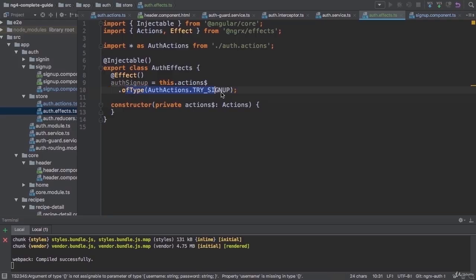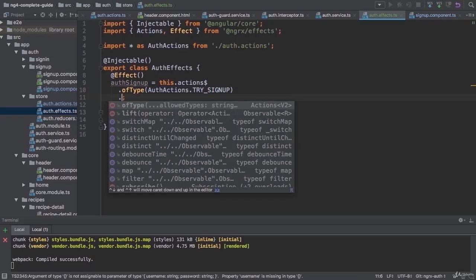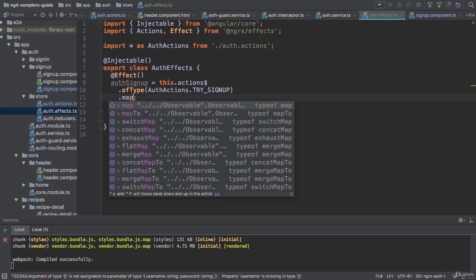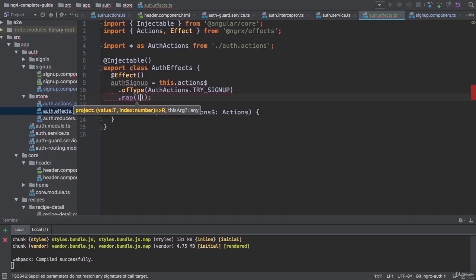So now we know that we want to react to the try sign up action. Now we can do something with that information. First of all, I only need the payload of this action. So we can call map here to extract this. I know that I get the overall action as an argument here. ngrx passes this into all the other operators we chain after auth type. So this is the actual action which occurred.